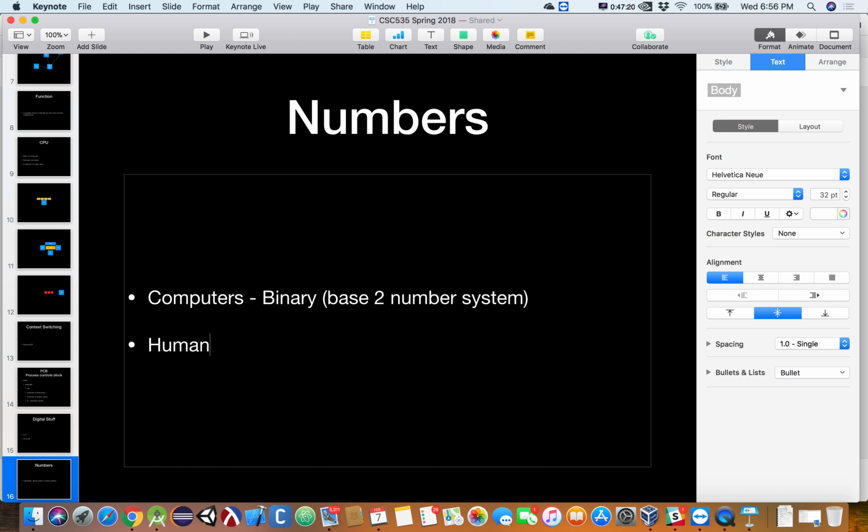Now, what about humans? What kind of numbers do we like? We like decimal. Decimal, that's the base 10 number system. Why do we like base 10 number system? Is it just because when we were kids, somebody decided that's how we count and we just went with it? Above our pay grade? So generations ago, they just decided, oh, that's how we count. Why do you think we like base 10?